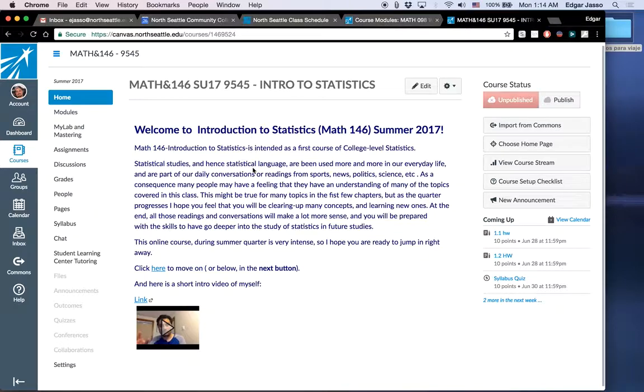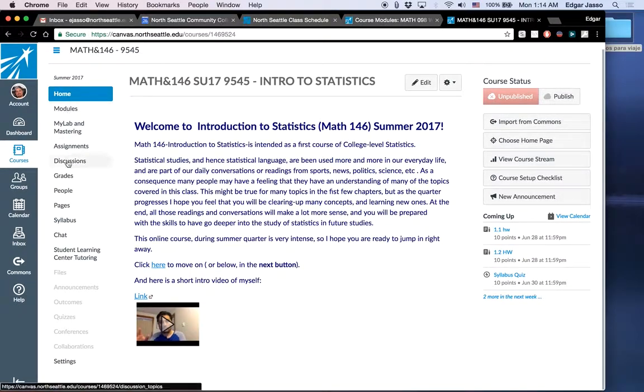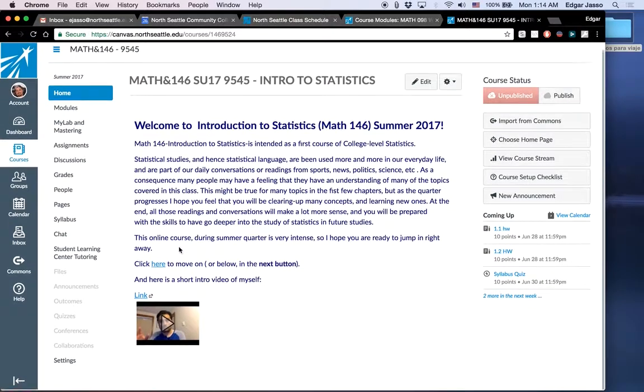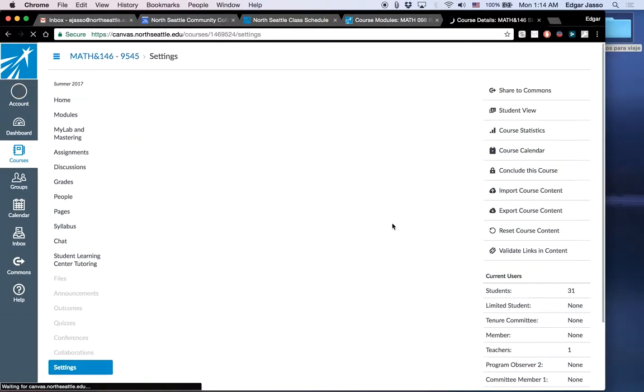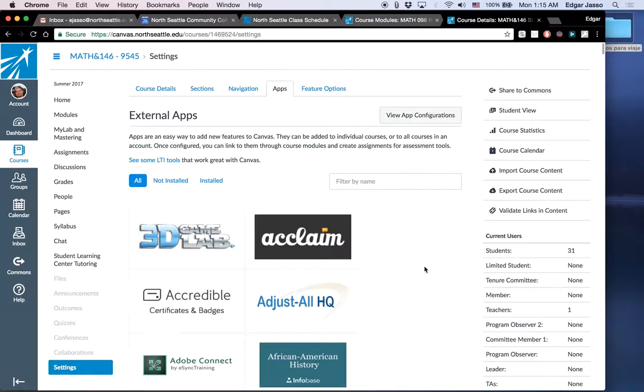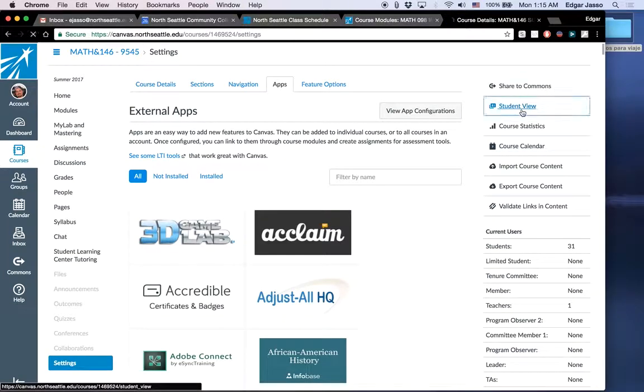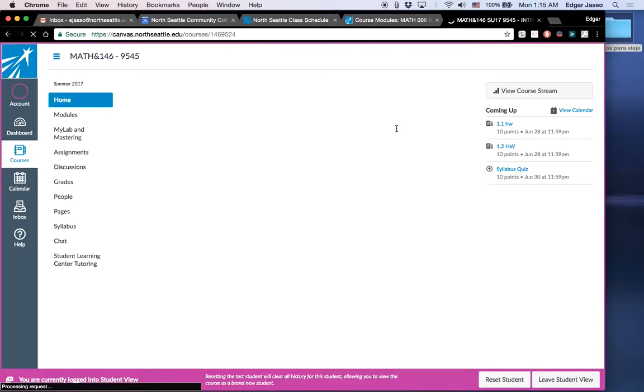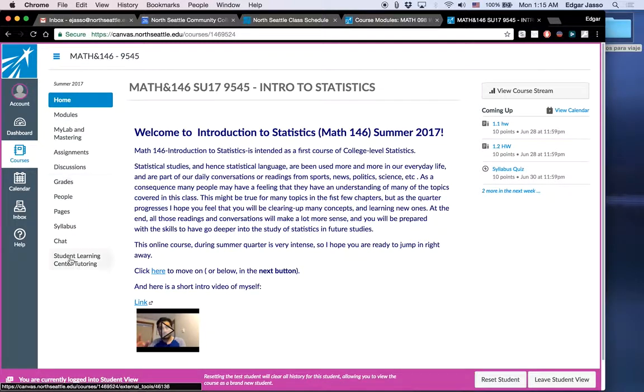The first thing to know is that on this list on the left, you'll probably see a little bit less of these. Let me go to settings and view as a student. I think I can do this. Student view. So you see the menu. So you only see these tabs.